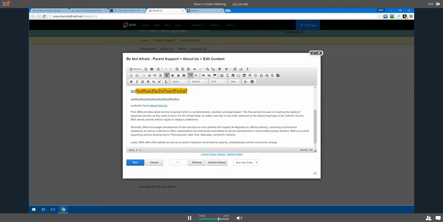So links are fairly straightforward. Last thing to mention about links in general is if you want to remove a link, you simply right-click and you can choose Unlink to remove a link off of something.